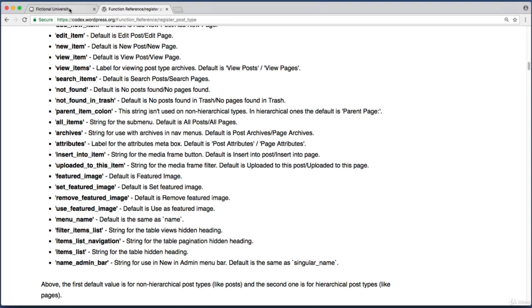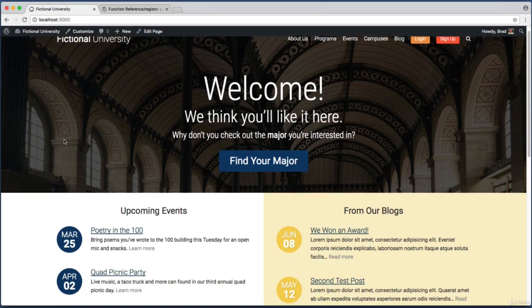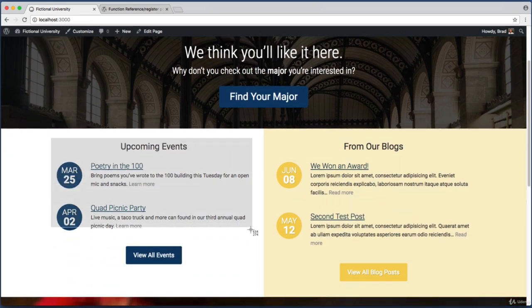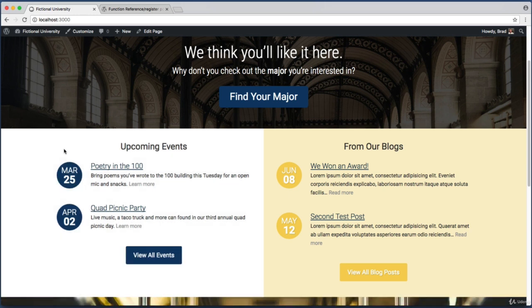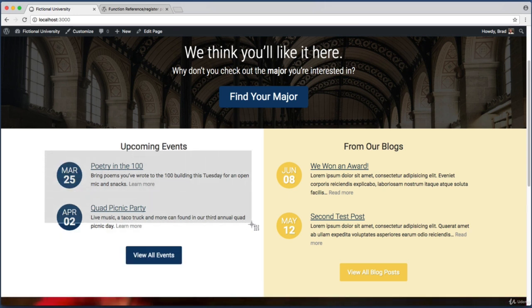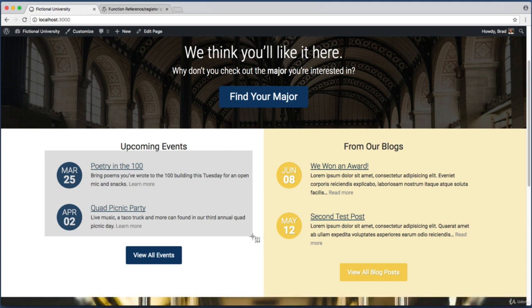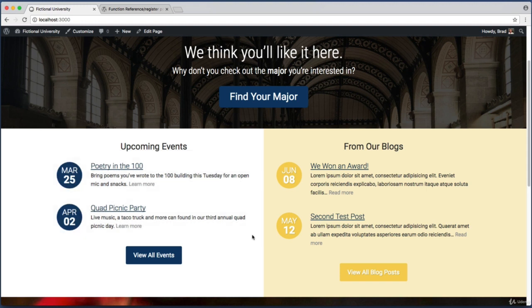In our next lesson, we will learn how to actually pull in event items into the home page or into any of our template files. So for example, instead of this fake hard-coded static HTML that we see here, we would want to load in real dynamic posts that are from the events post type. It should be a lot of fun.